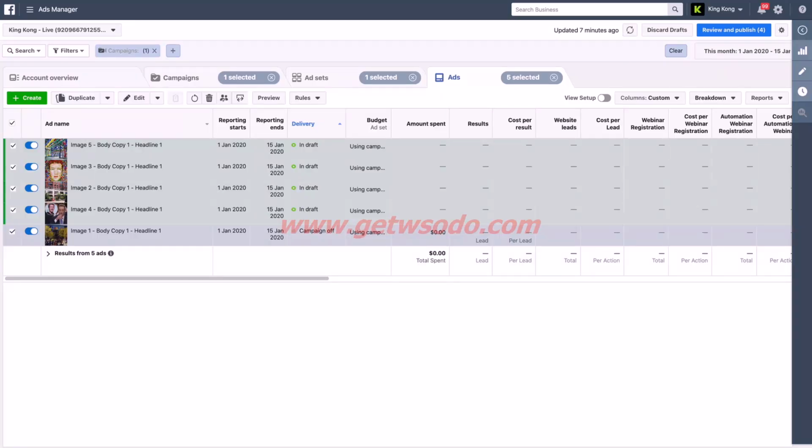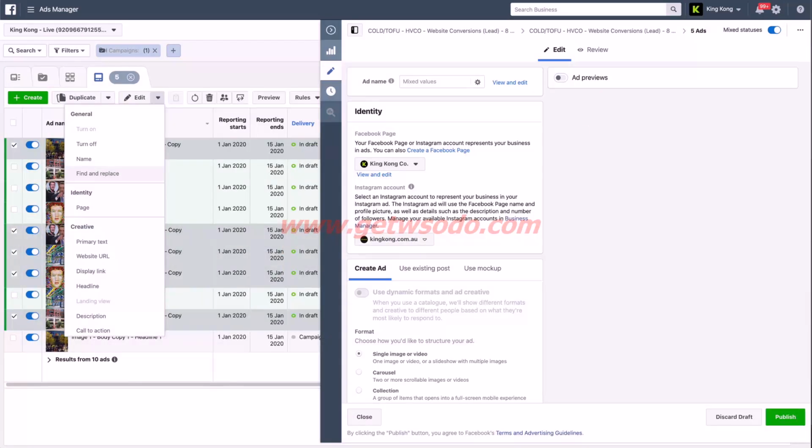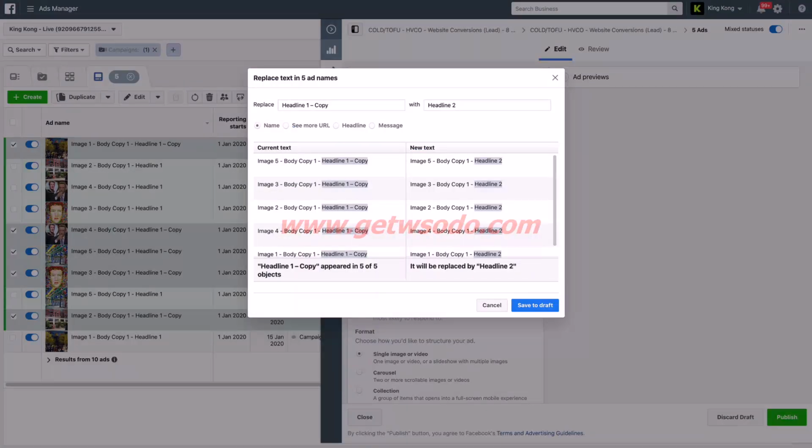Now you would want to select all, and then you would want to duplicate these 5 ads and put all the different variables in here. So we select them all. Then we click on the duplicate, and you want to make sure that you still only have the new duplicated 5 ads selected. And you want to click the down arrow next to the edit and then select find and replace.